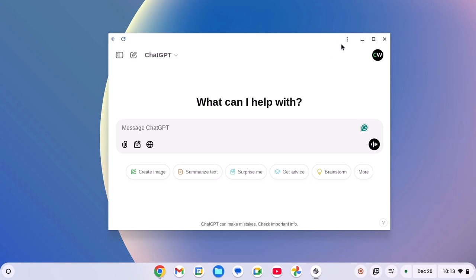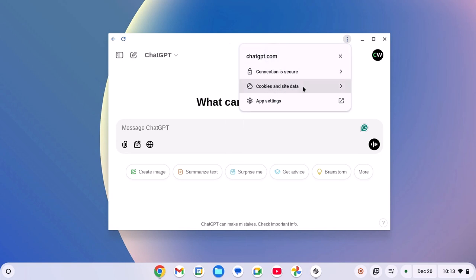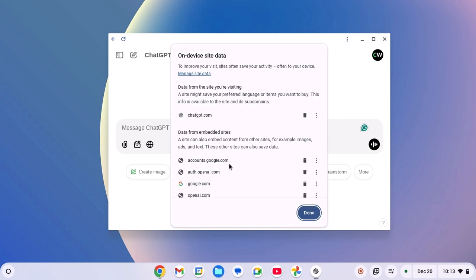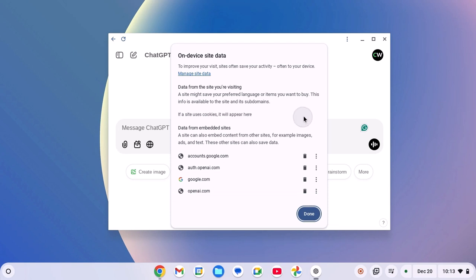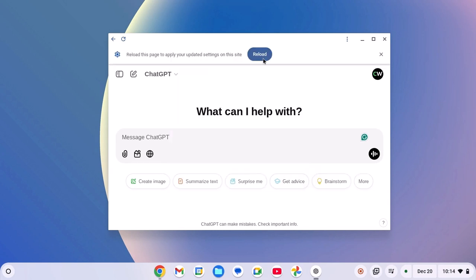For that, click on three-dot icon, then click on app info. Now click on cookies and site data, then click on manage on-device site data and delete all this on-device site data by clicking on this delete button. After that, click on done. Now reload the application.